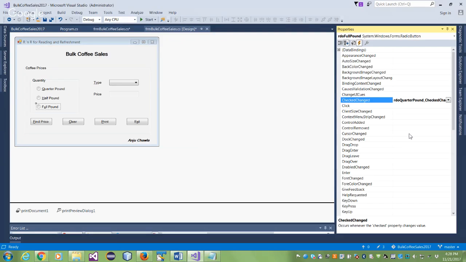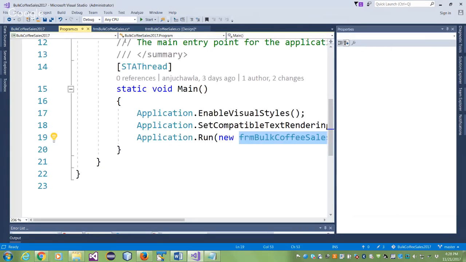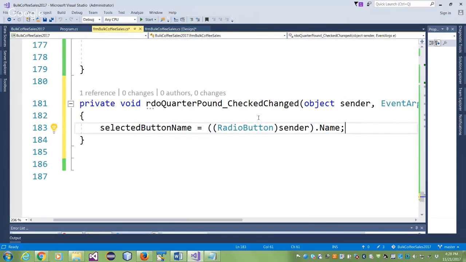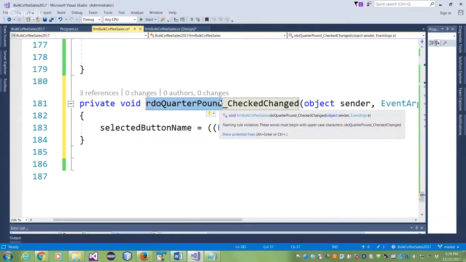So there are 2 options. Either you write a different event handler for all 3 and copy and paste the code. They all are using the same code. Or a better option is to share the event handler, which looks good enough to me. Another thing that you can do, which is not necessary, but for making it more readable, is this name, RDO quarter pound, is kind of saying it only works for quarter pound buttons.